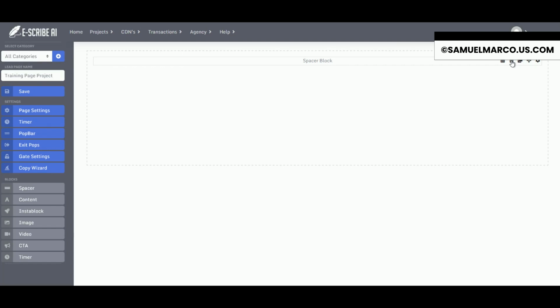This trash can icon deletes the current block. This clone icon clones the current block, and this icon lets you drag the block around, up and down your list of blocks. The cog always goes to the particular settings for that block, and it is, of course, different for every block.